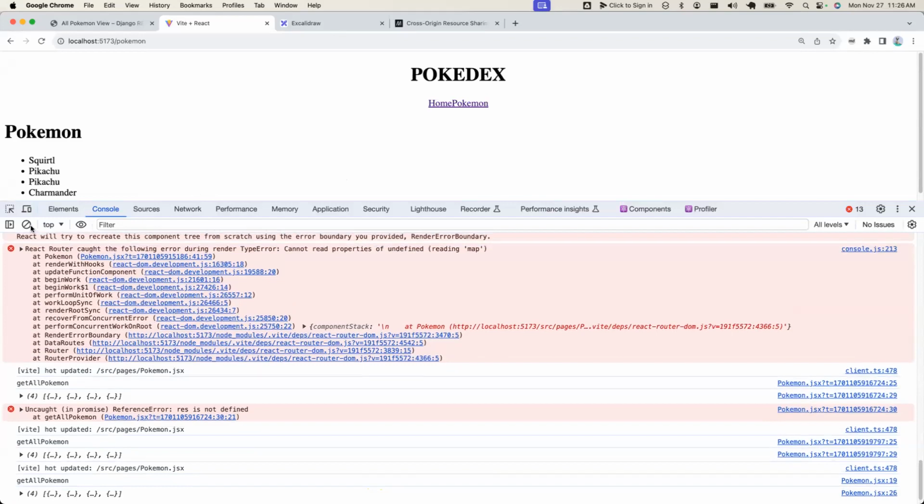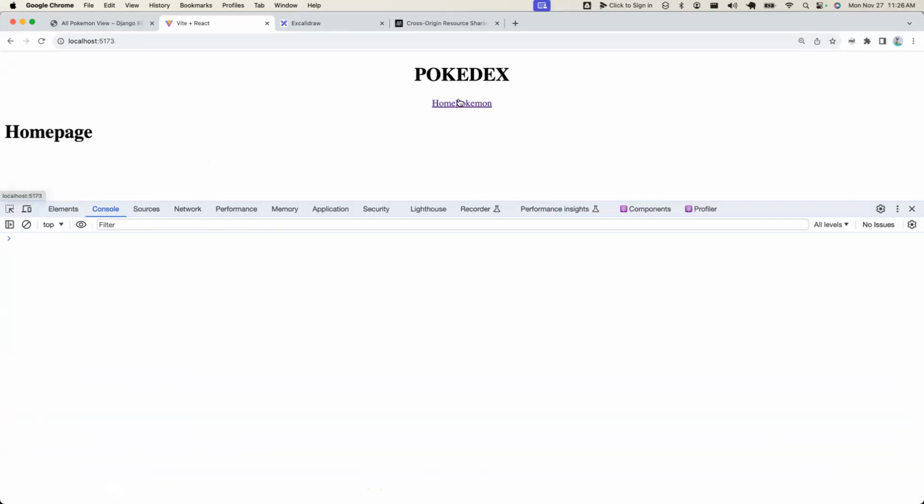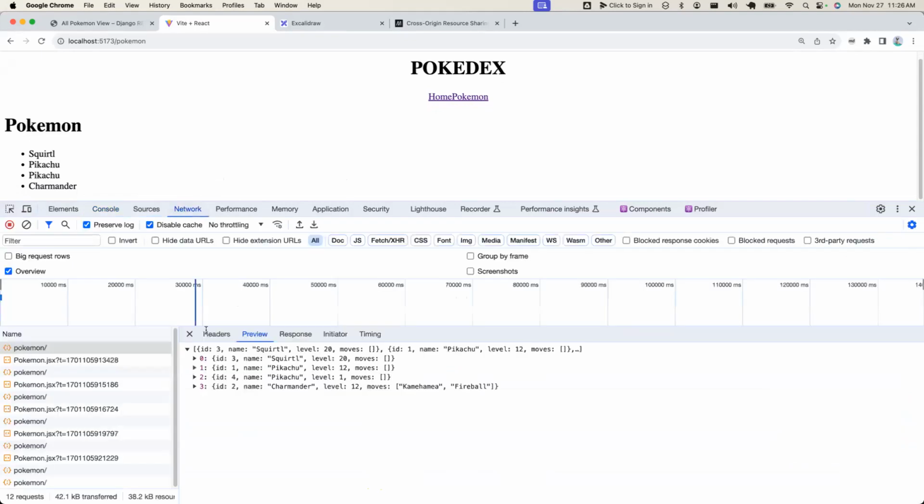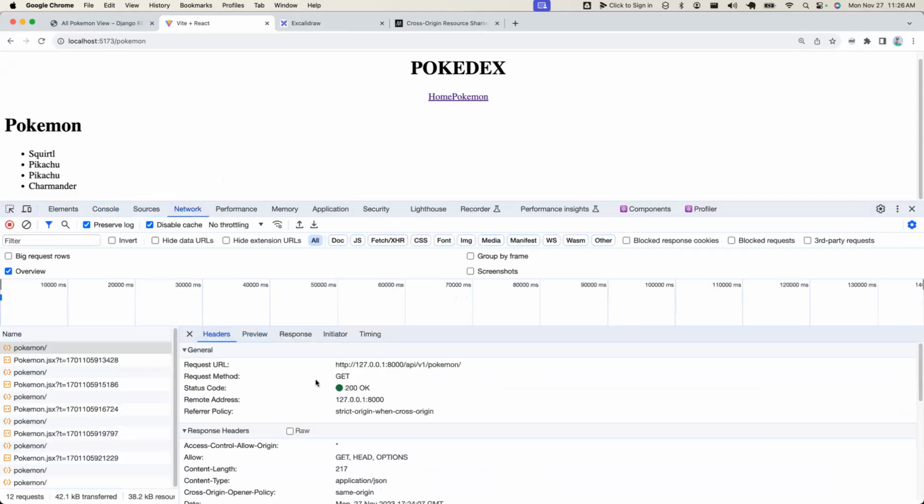And indeed I do, though I see an error. So let's see if the error repeats itself. And it doesn't. So I'm assuming that error is just from when I was implementing. And now I've got my Pokemon data from my Django API.